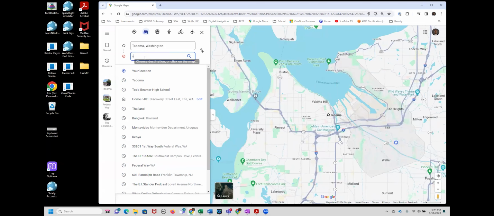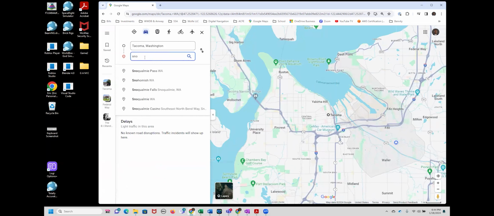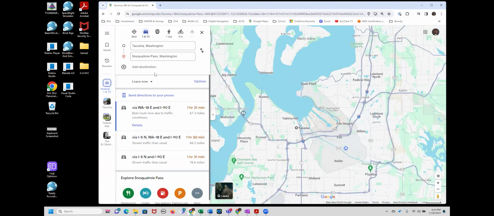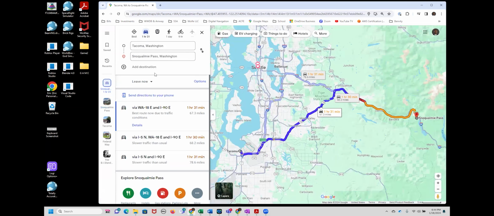And again, just like in Google, you can just start to type, and my destination is Snoqualmie Pass, Washington. So if I click that, look at that. It gives me a couple different options and routes. And it even shows me that if I take Route 18, right? So Washington 18 and I-90, an hour and 31 minutes is 67 miles. Via I-5, 18 and I-90, also an hour and 30.